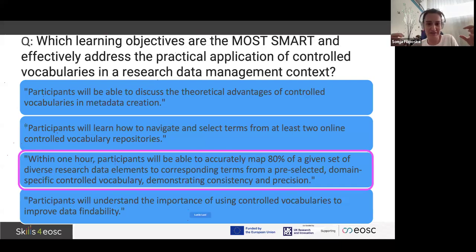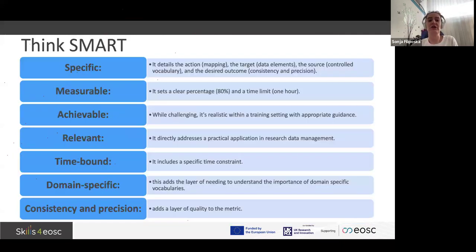You see how long this learning objective is compared to the others. So it requires a bit more effort to truly make it SMART, but it's worth it because when people see that, they are really clear about, okay, this is what I'm going to learn with this learning material. If you break it down into pieces, it's specific because it details the action, the target and the source, right? It tells you about the desired outcome, which is consistency and precision.